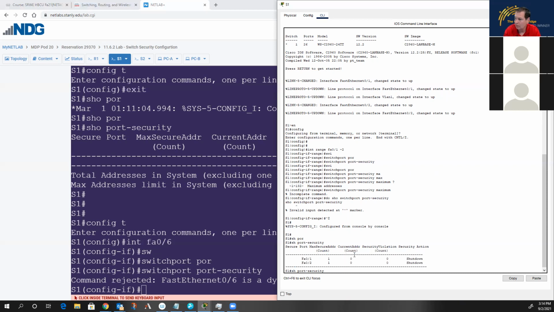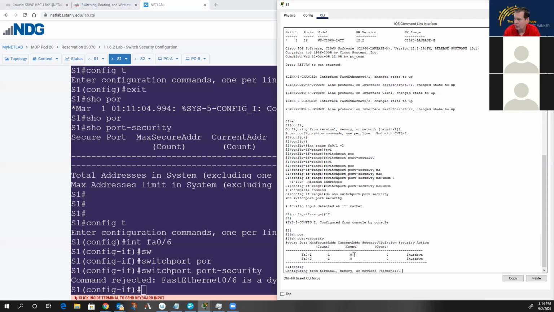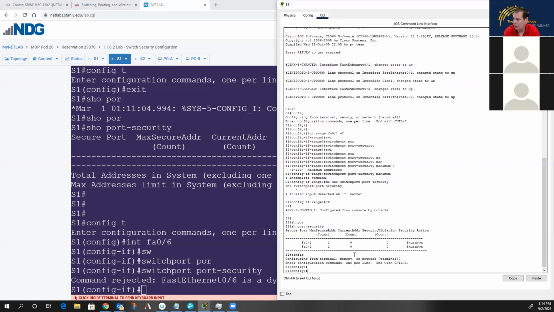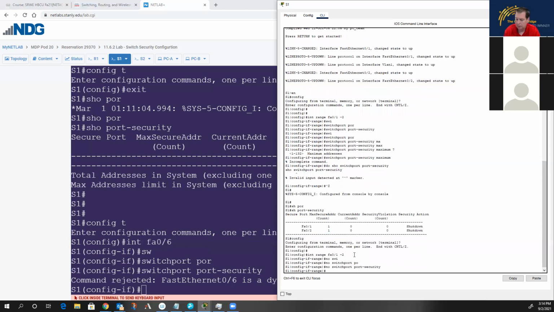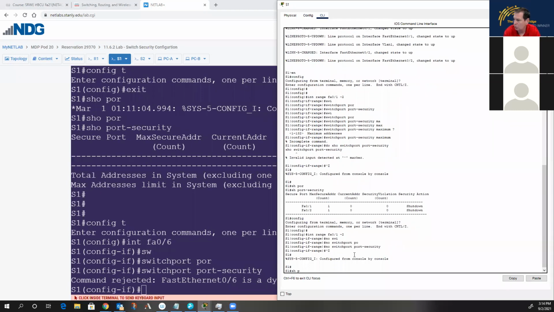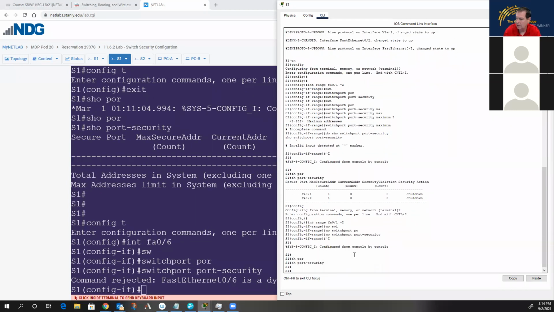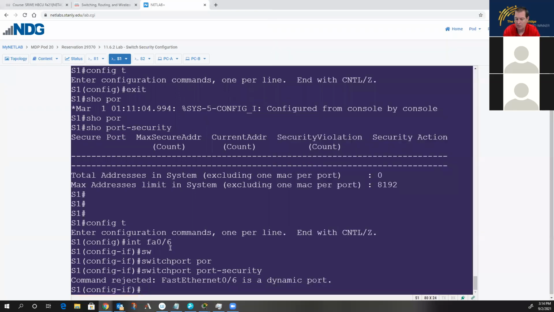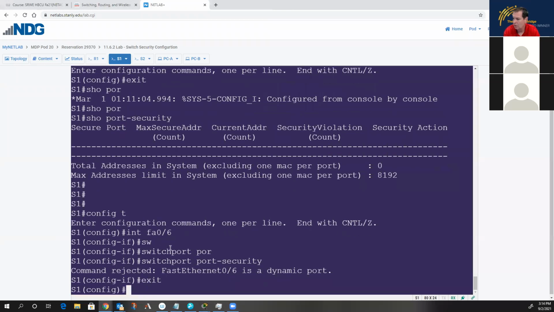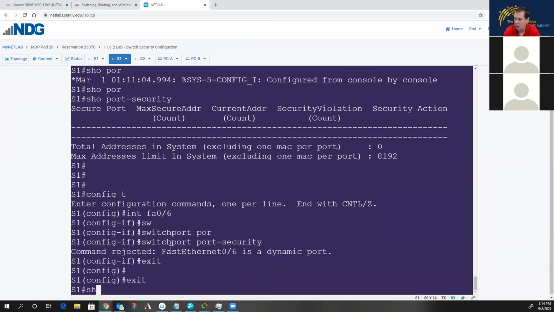Let me go back in here. Go back into config T, and let me do again the interface range. Let's do no switchport port security. Now let's drop all the way out into a show port security. You'll notice nothing shows. You get nothing. Same thing over here. If you don't have it turned on, you get nothing. But if you turn it on, watch what happens.